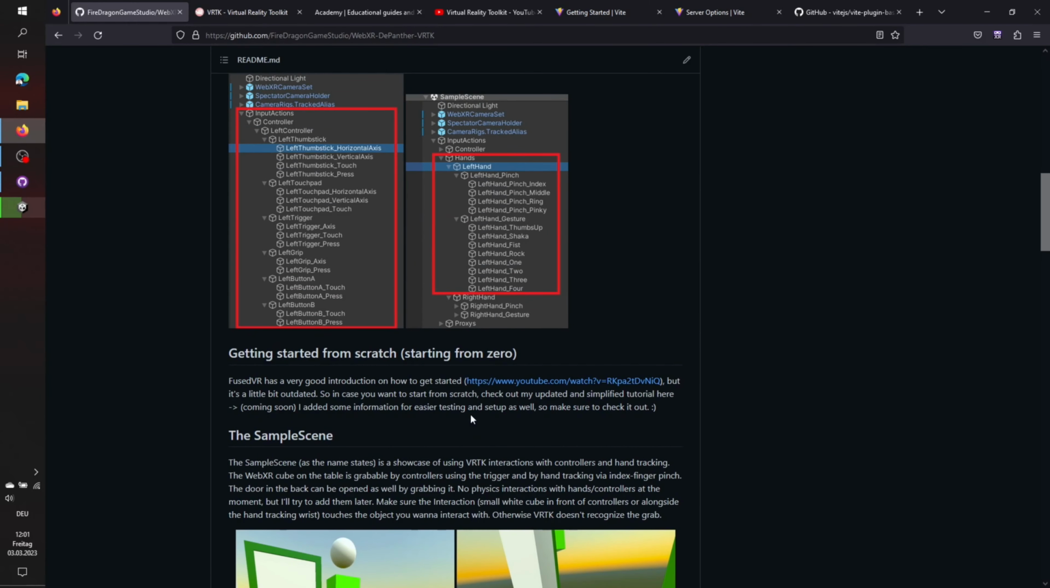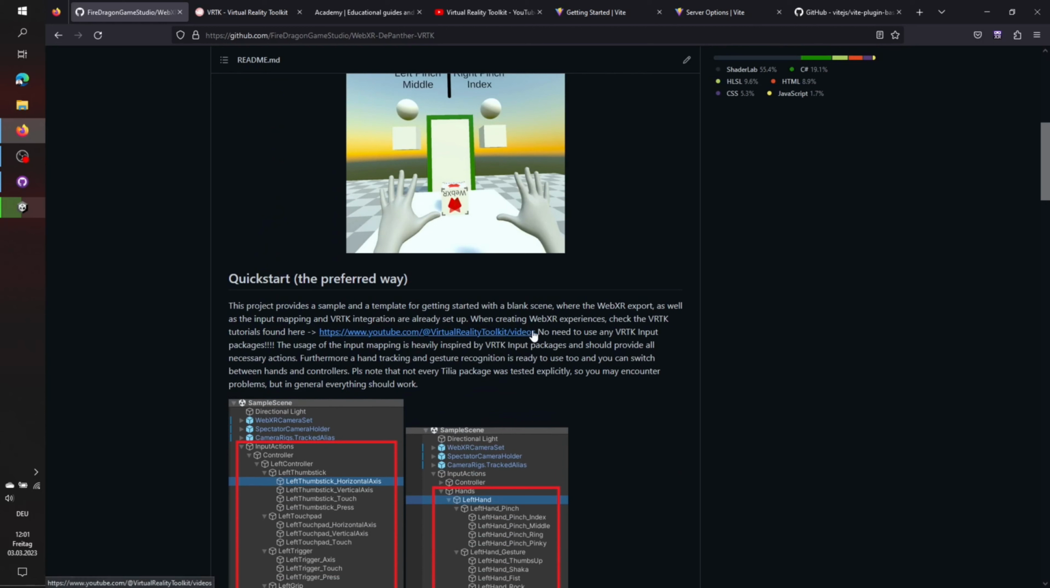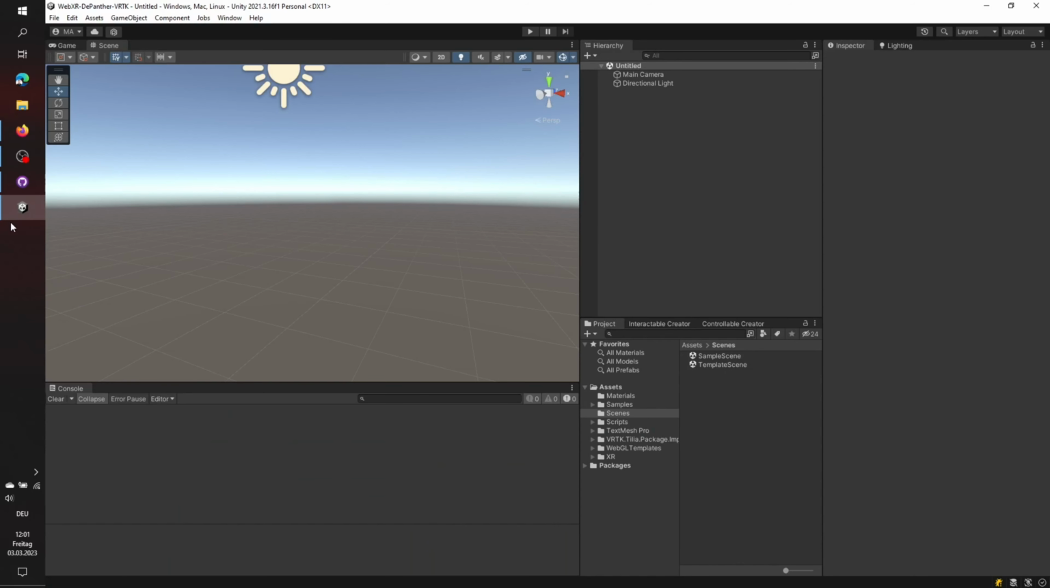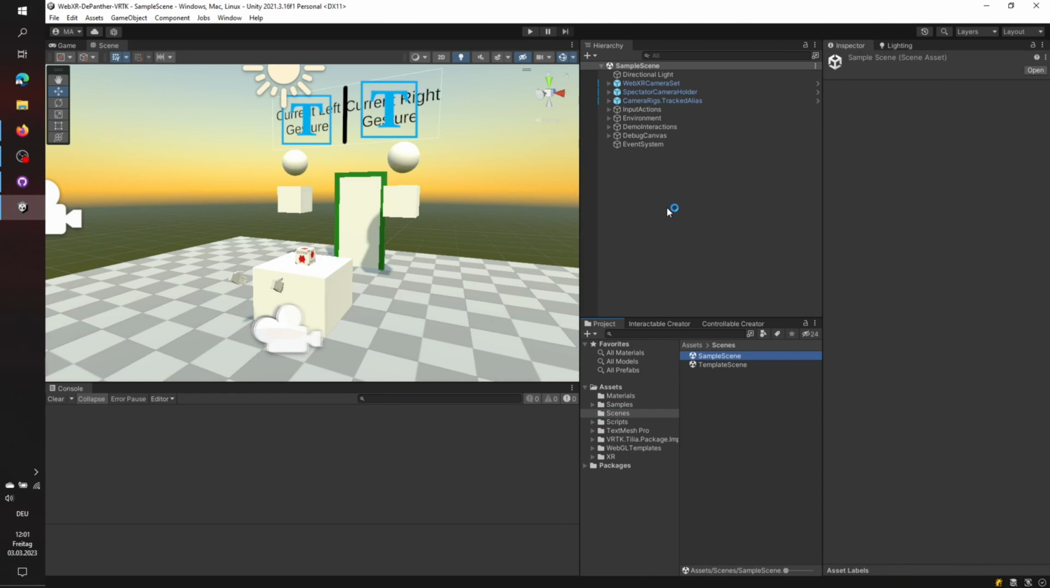So while the project is loading, let's have a look. Here we go. There is, as I said, no need for the VRTK input packages. Everything is wired up. There are actions, Boolean actions, float actions, for instance, for your sticks, for the thumbsticks to be precise. And let's jump into the project. Within the scenes folder, there is the sample scene and the template scene. I just reorganized the windows a little bit so it may not look like the Unity editor you're used to from other templates. And let's check out the sample scene.